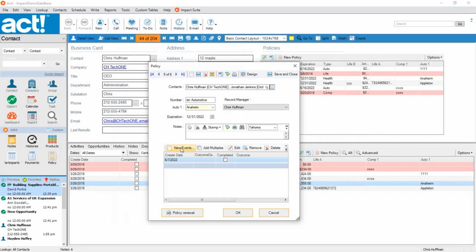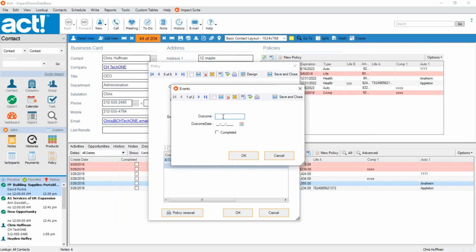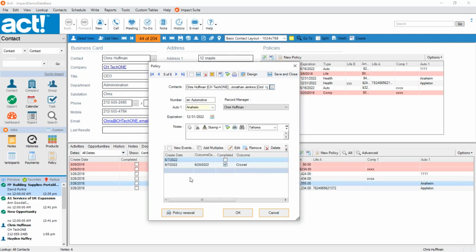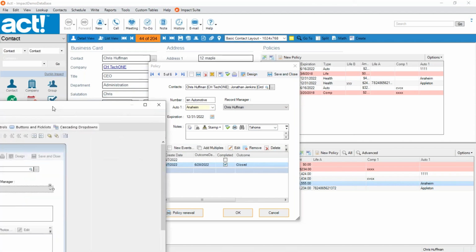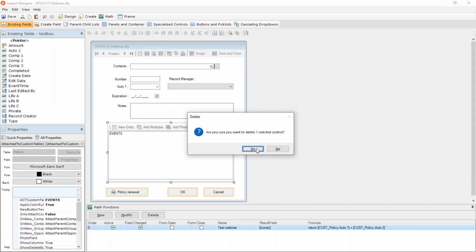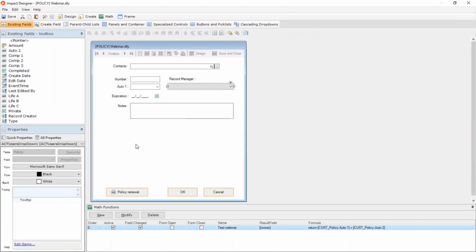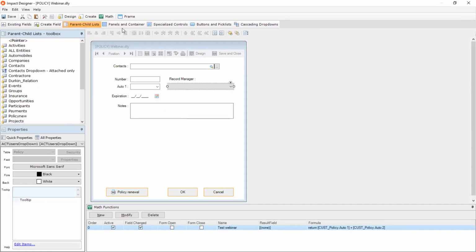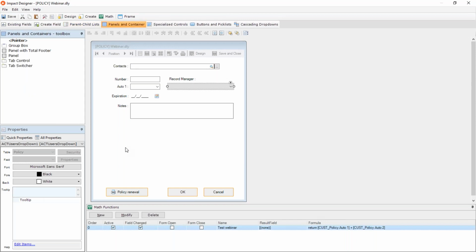Again, I'm going to say new event. Outcome was the event was closed. The outcome date was this. I mark it as being completed. I say OK, and now we have the outcomes of those events attached to a policy. So that's a parent-child. Let's go into the designer again and continue on. What else can we do? I'm going to remove this child table. I can just highlight it and hit the delete key on the keyboard.